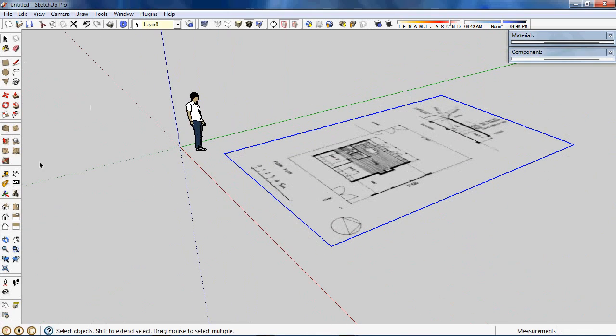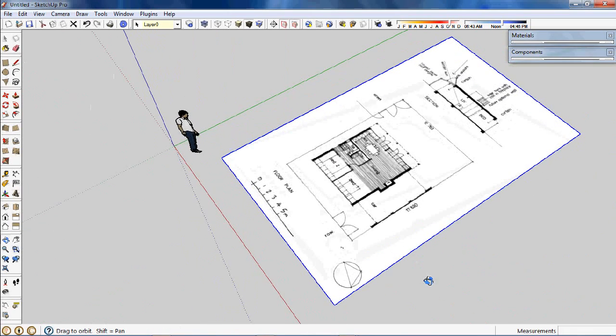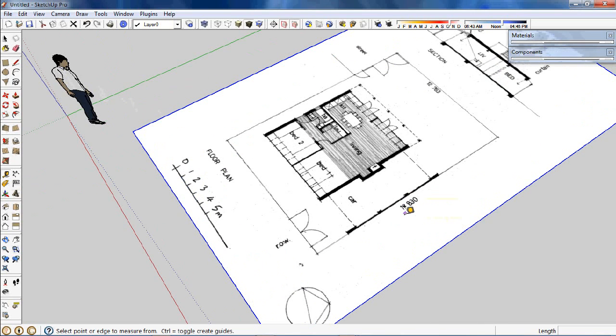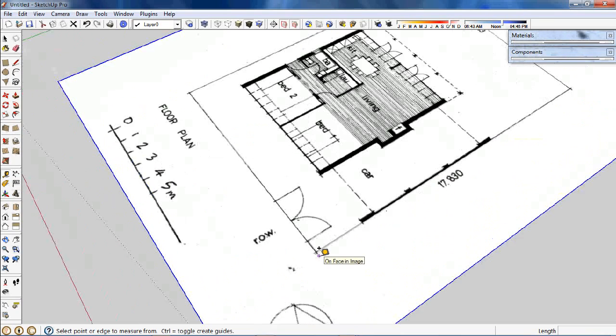Okay, I'll need to measure a length on this floor plan so I know how big this building should be, or this JPEG image should be. So first of all, go across to the tape measure tool, pick up your tape measure tool, and probably for the best accuracy, I'll use the largest dimension that I've got on this plan, which happens to be this 17.83 metre boundary distance.